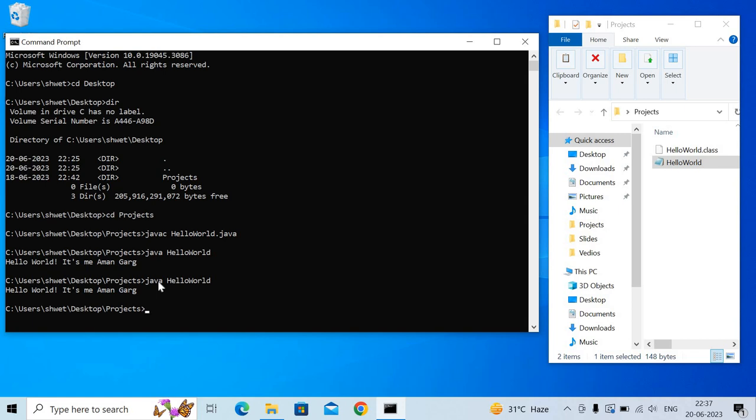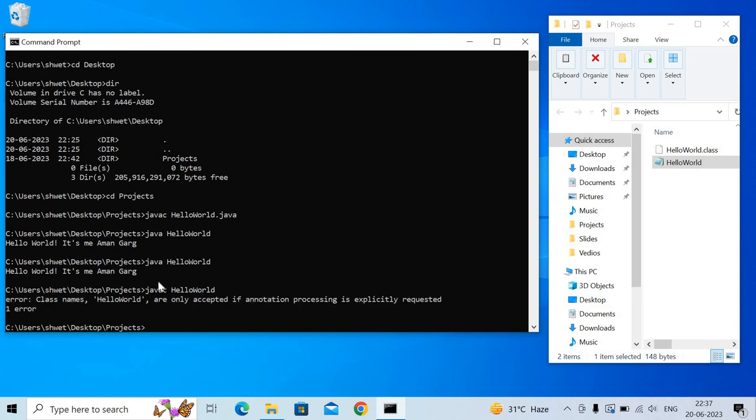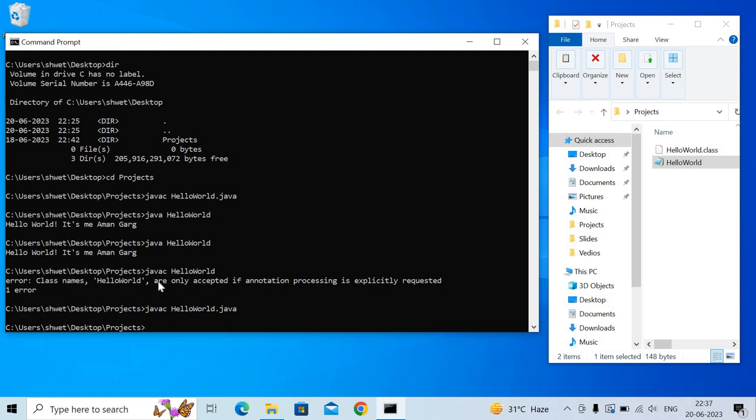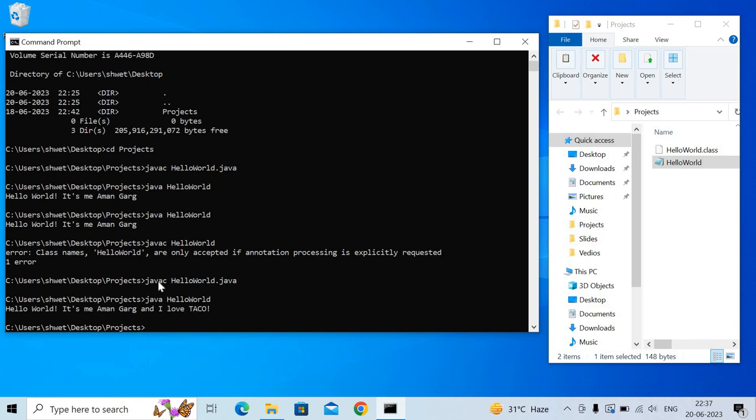So we will recompile our Java class and then we will rerun again. So let's see how it works. Oops, sorry. So I have recompiled my Java class. Now using the up arrow button, I will be re-executing the Java program. Now if you can see, the output of the program is updated.